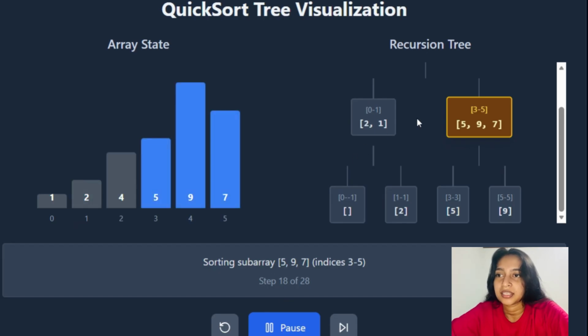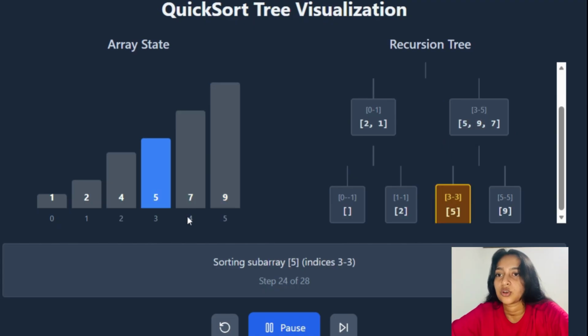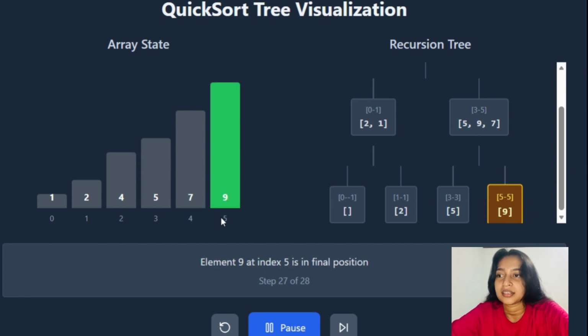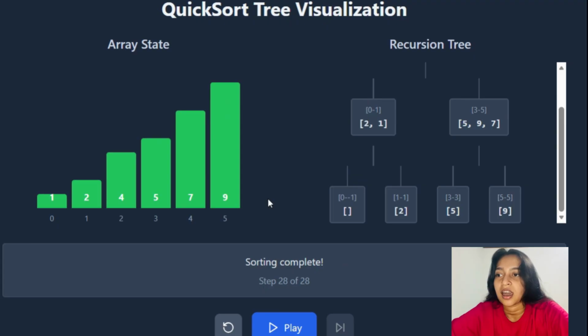Then the right subarray is 5, 9 and 7. 7 is the pivot element. First compare with 5. 5 is less than 7, so it stays on the left side. 9 compared with 7, 9 is greater than 7, so it moves to the right side. 7 gets index 4, 5 gets index 3 and 9 gets index 5. After all that, we can see the sorted array like this.